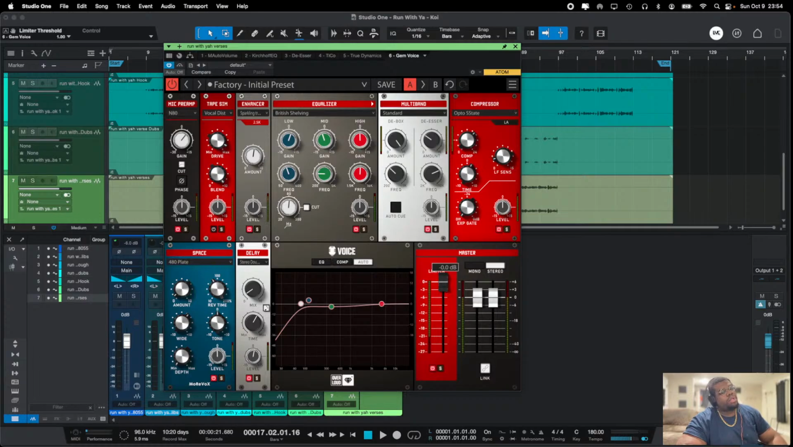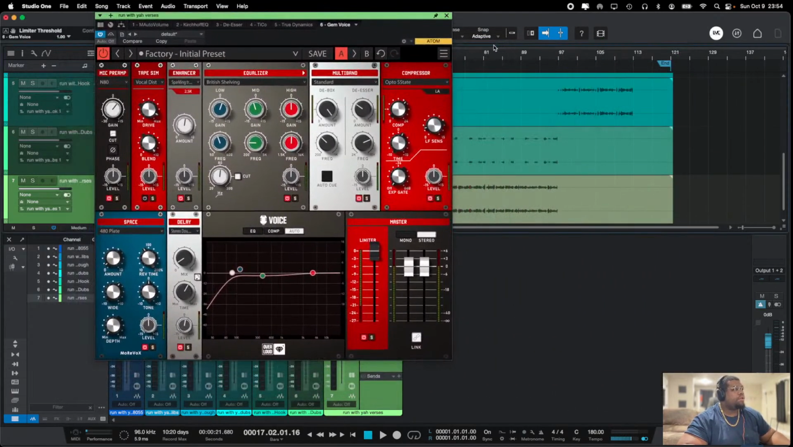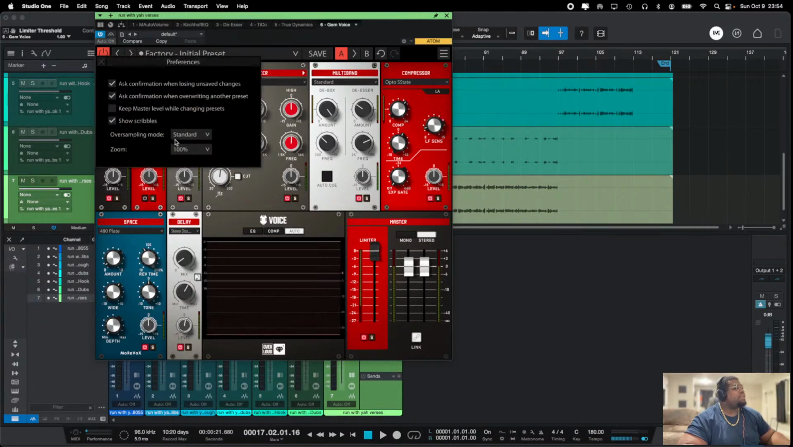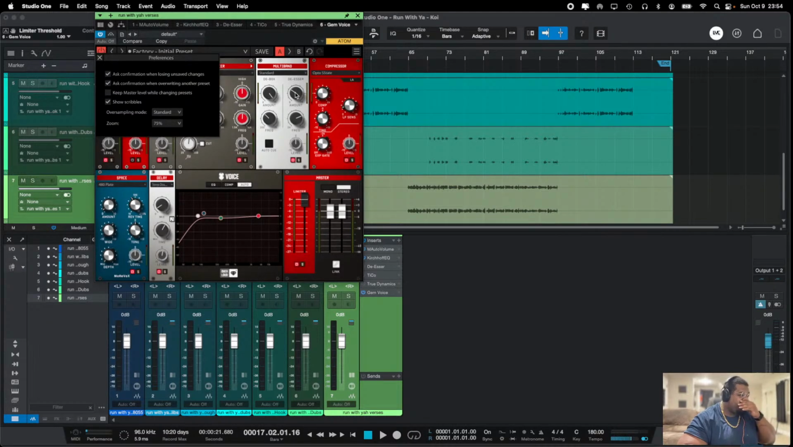All we're doing is pulling down the threshold and it's gonna raise the overall loudness of the vocal. Man, this plugin is pretty big. I can't see a thing. Let's go ahead and I'm gonna put... oh Lord. All right, here we go.